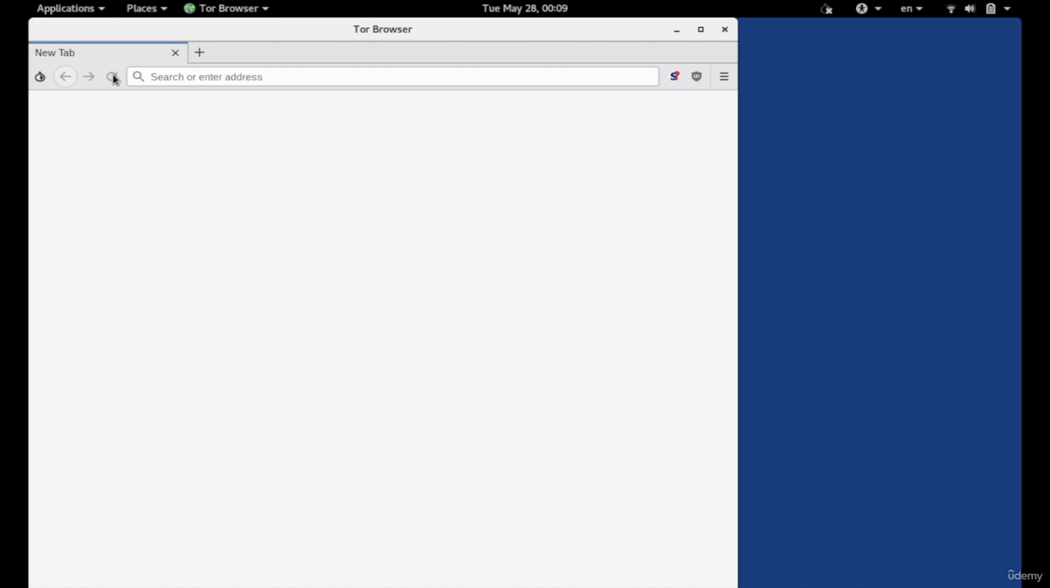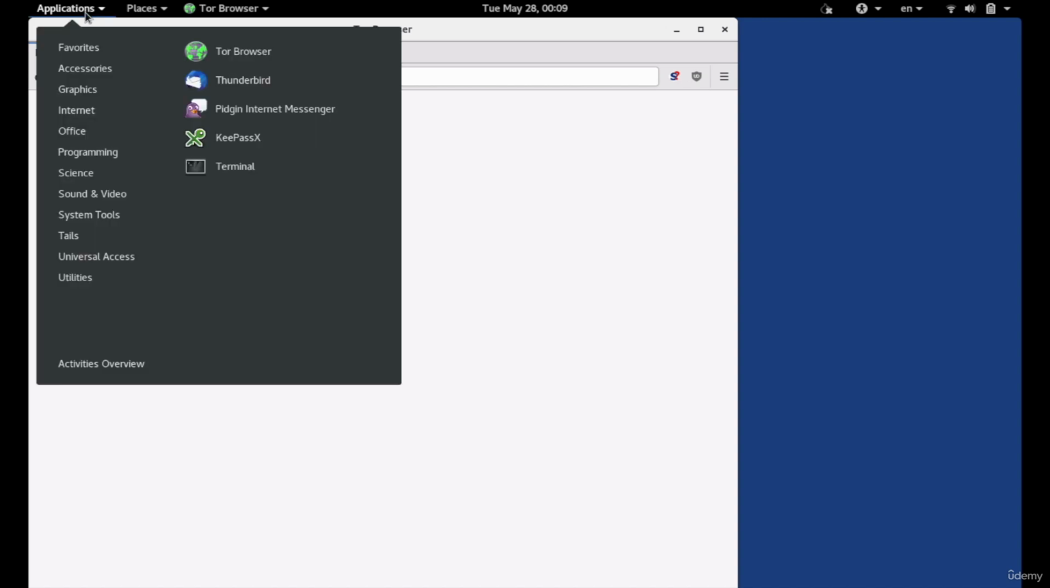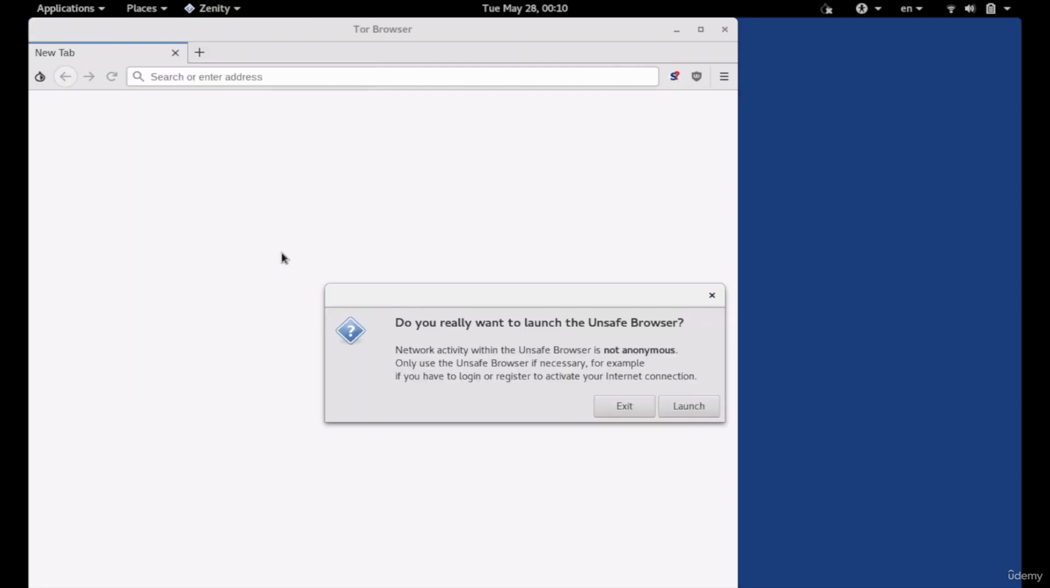To do this, we're going to go to Applications, Internet, and we're going to click on the Unsafe Browser. It's going to show us a warning telling us that this will access the internet directly. You will not be anonymous, so be careful. I've explained all this to you, so we're going to click on Launch.